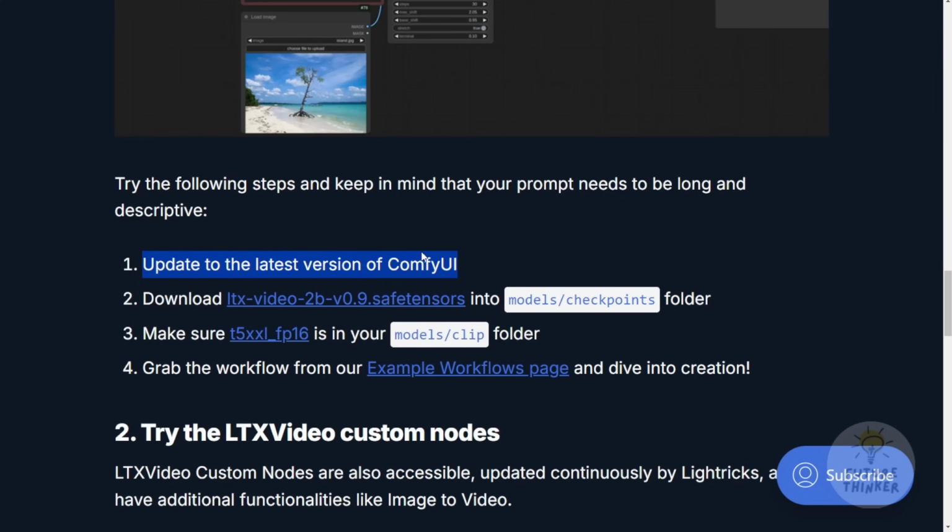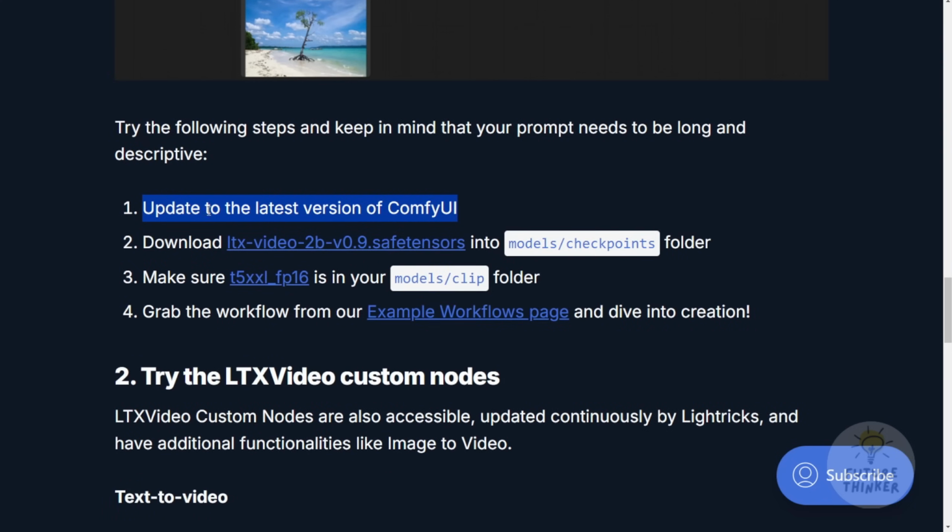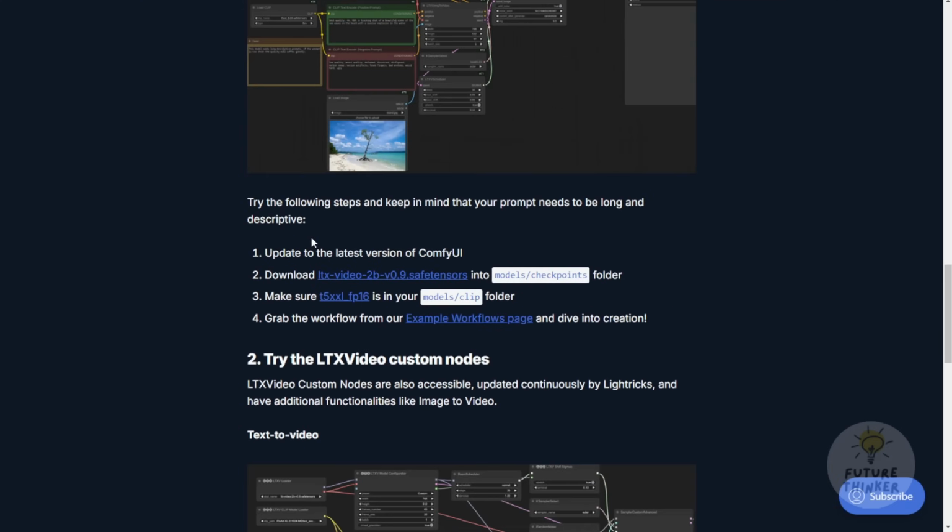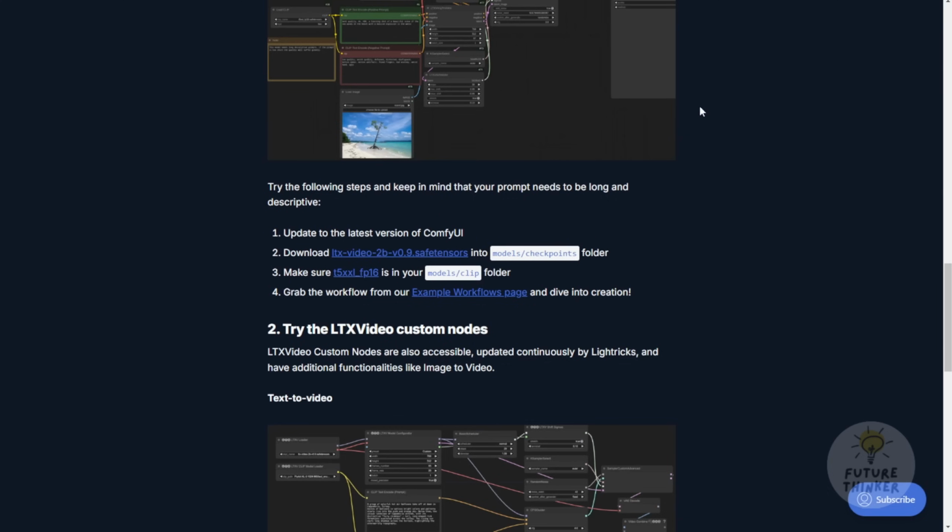So follow these steps. Update your ComfyUI, download the models, put that into the models checkpoint folder, and then use the t5xxl clip models. Here is the FP16. Put that in the models clip folder, and then after all, you can grab the examples from this link and this page, which I will provide in the link description below. If you cannot find the official ComfyUI site, then you have the links underneath this description.